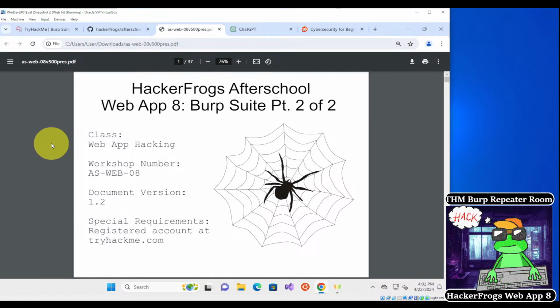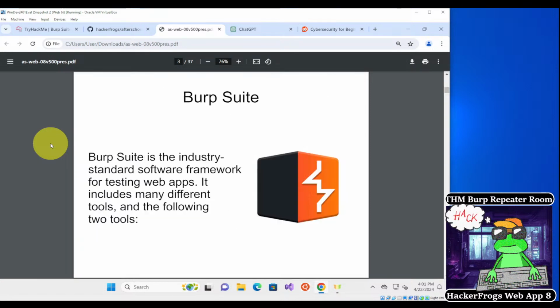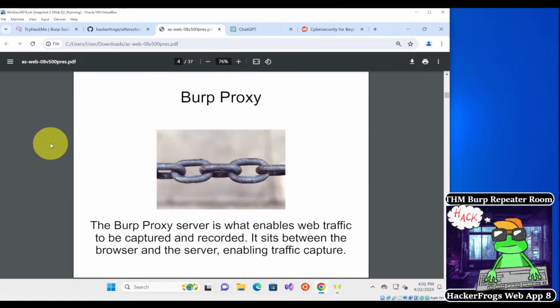All right, so with that out of the way, let's move on to today's workshop. Web app workshop number 8, Burp Suite part 2 of 2. So this is the 8th intro to web app hacking workshop. In the previous workshop, we learned about the following web app hacking concepts. So we were talking about Burp Suite. Burp Suite is the industry standard software framework for testing web apps. It includes many different tools and most importantly, the following 2 tools.